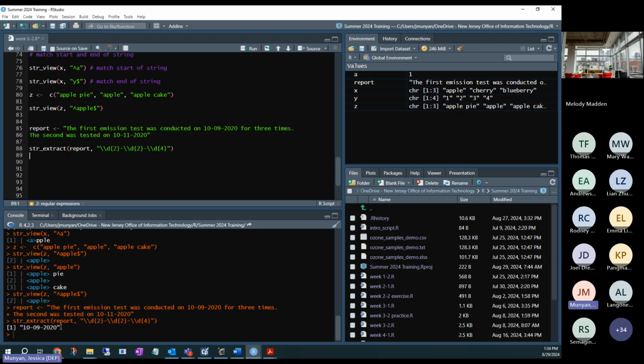Okay, so this extracted, sometimes I do the wrong symbol. So this only extracted the first match. In this case, it was the date. And so it returned 10/09/2020, which was the first date in our character string called report.